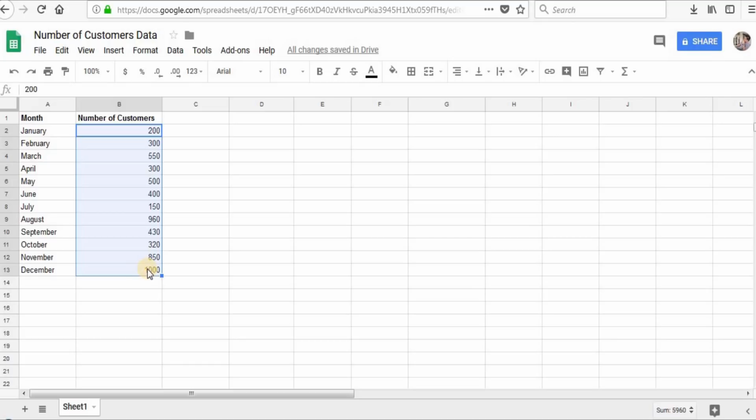So the first thing you're going to do is select the cells that you want to create a chart from and click the Insert chart button.